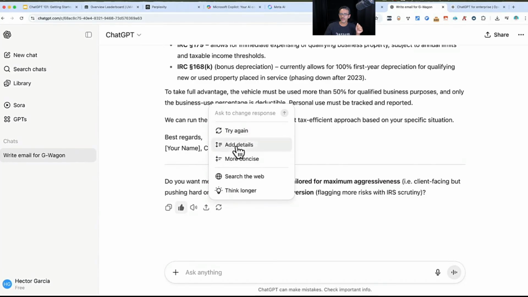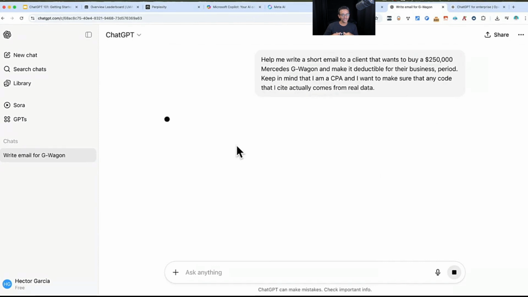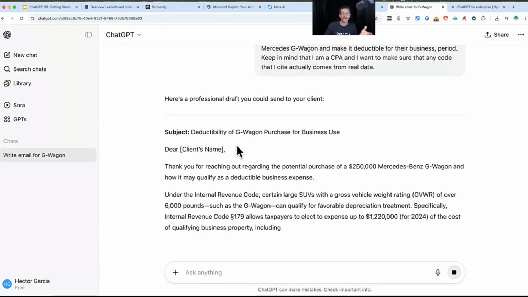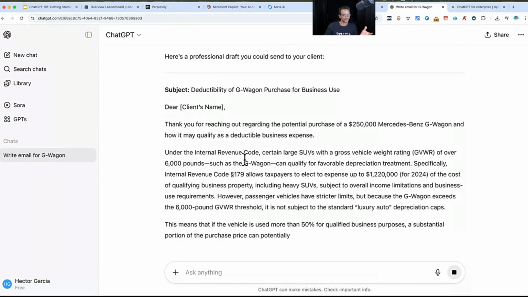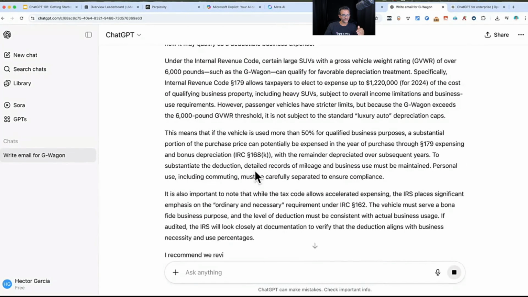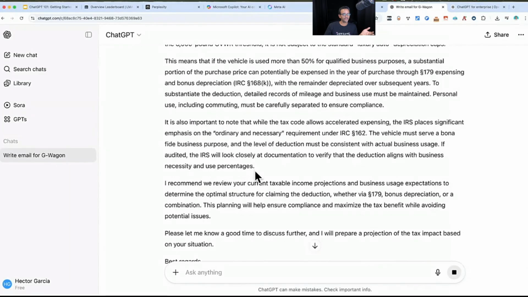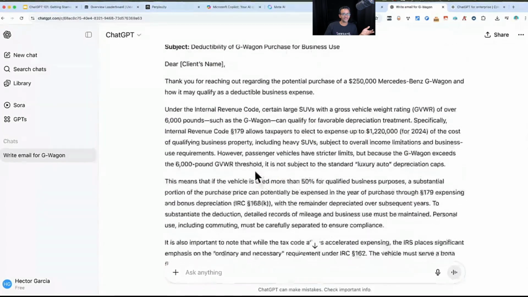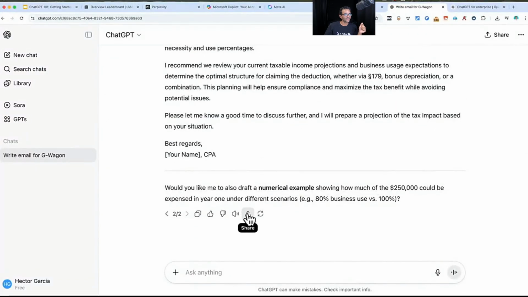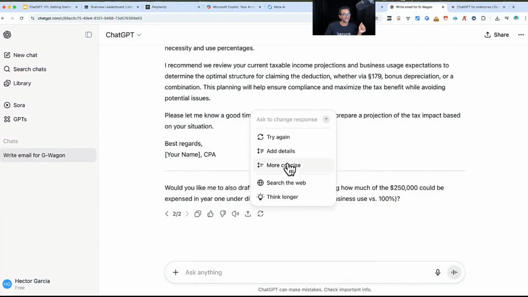So for example, I'm going to click on add details, and it'll re-give me the answer just a little bit more detailed, right? It's going to expand on the answer. So it'll write a lot more text, basically. If there are more bullet points, it'll add more bullet points. So you just expand on the answer, right? You add in more text. Okay. If I click on try again and I say more concise, it'll do that.